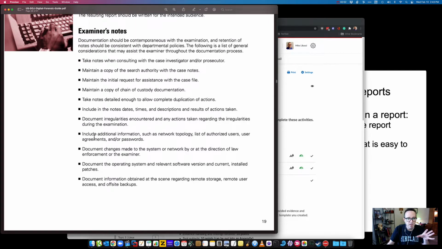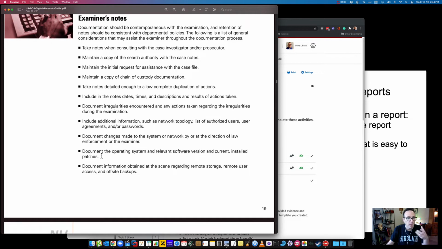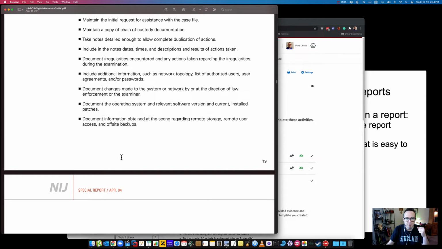Really great information here. A couple of tips here. You might want to include such things as topography for networks, a list of authorized users, and so on, documents made or changed, document the operating system, development software used, and document information about the scene, and so on.